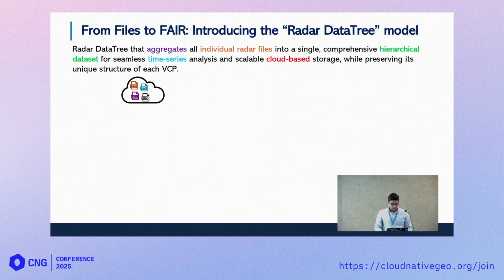To address this, I would like to introduce the solution that we are proposing here, something that we call the Radar DataTree model. Basically, this is another hierarchical structure that unifies the radar scans into a coherent, scalable dataset, preserving the structure of each VCP. I will present an animation, and hopefully with this I will show how this model works. We start with thousands or millions of VCPs in the cloud, currently stored in the cloud.